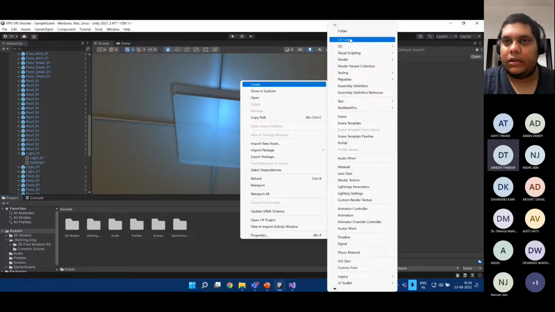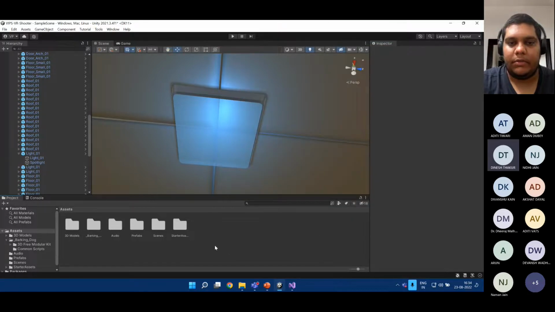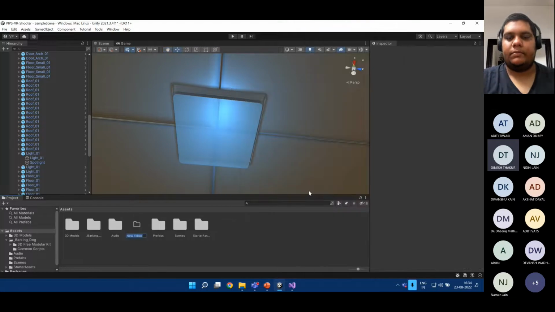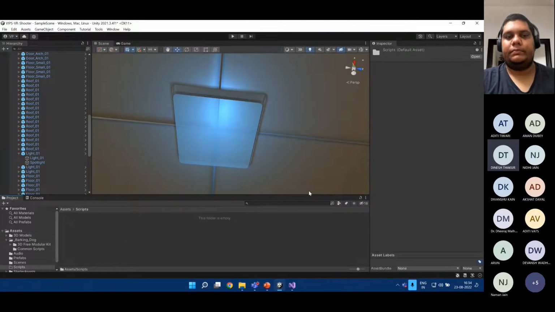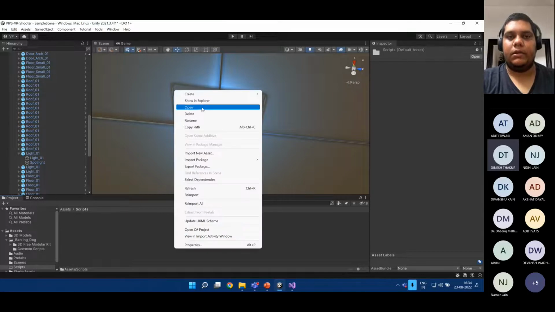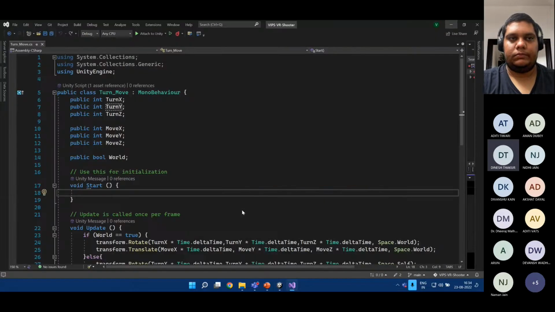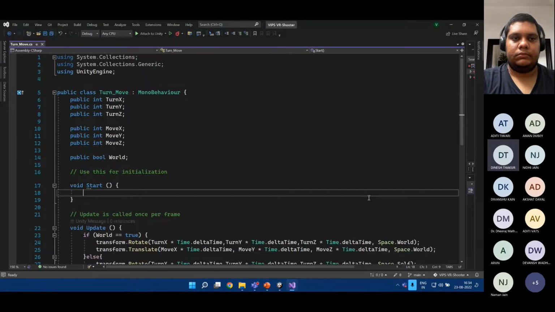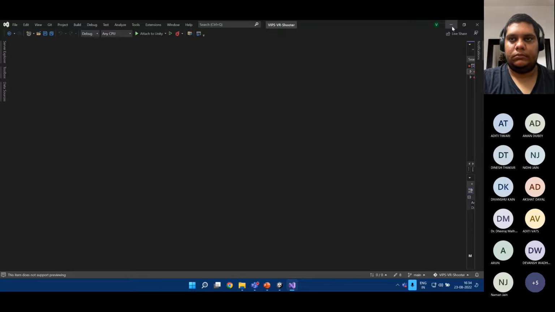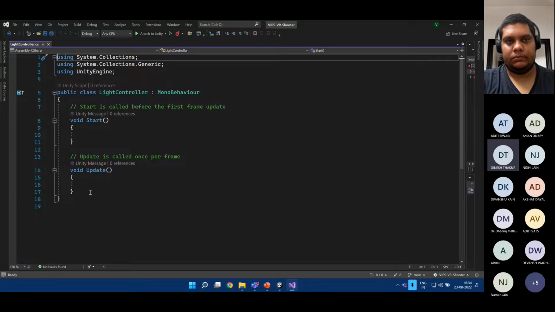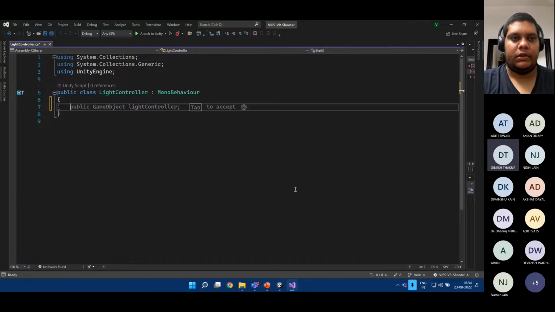So let's create a new C# script. But before that, let's create a folder for the scripts. Create a C# script, and let's call it LightController. Use any of this.